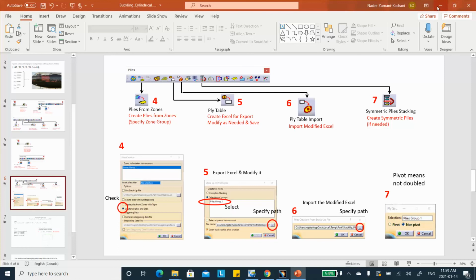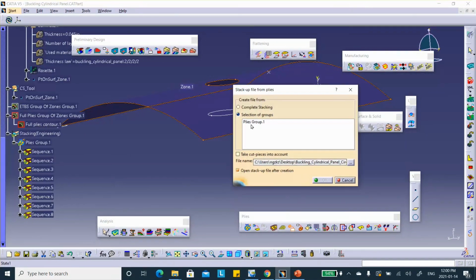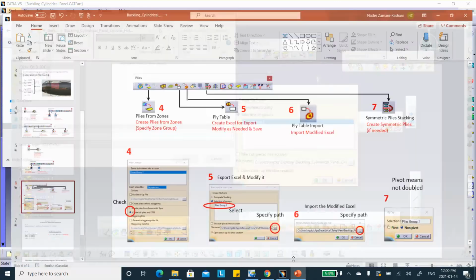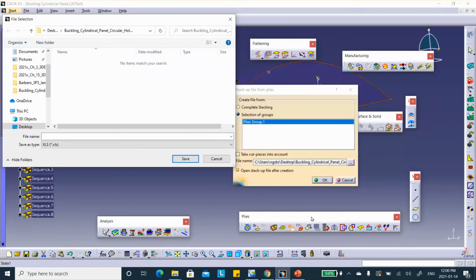So here's what we're going to do. We're going to say this, which is ply table. Now, select a group and tell me where this Excel file is supposed to go. So I'm going to specify the path. You have to specify the path to know where it went, so that you can go and change it. I'm going to put it in that folder. Is this the right one? Yeah, good. Give it a name.